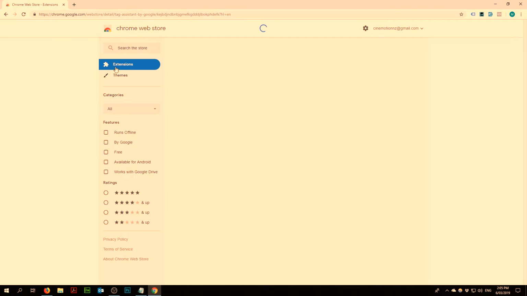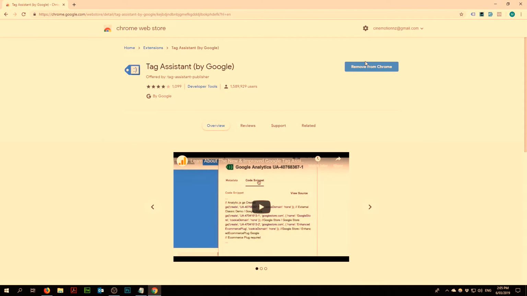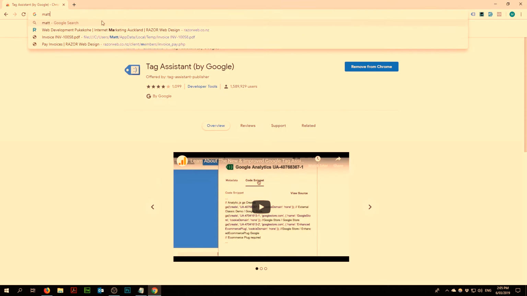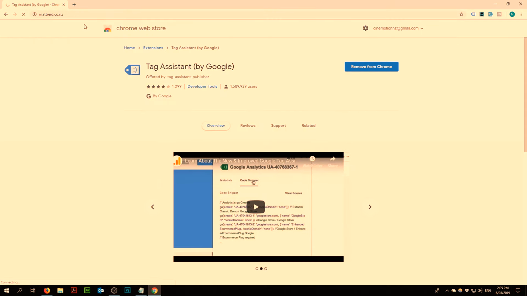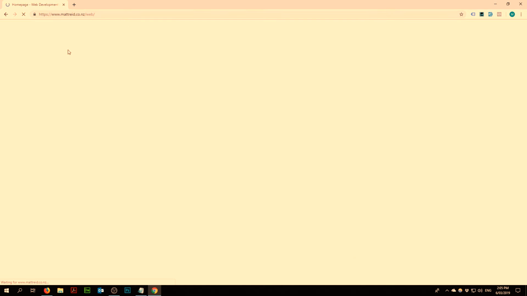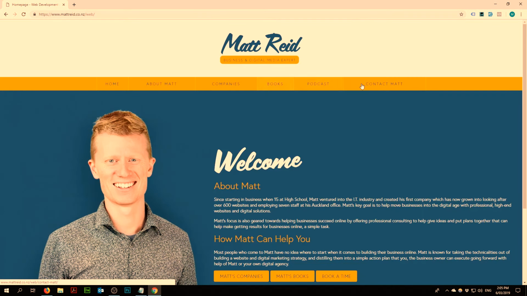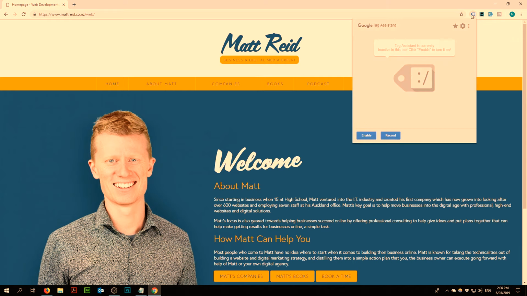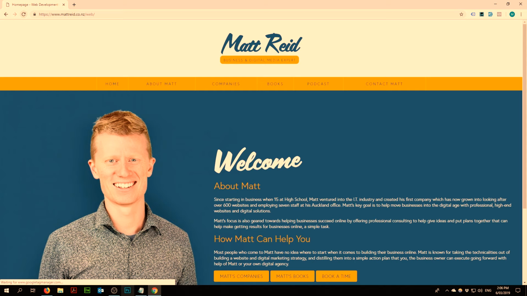If you click on it, you can install it in Chrome, but I've already got it, so it's showing me that I can remove it, which I don't want to do. So that's there. If we go now to the website, if I go to my Matt Reed website, it'll bring up my page, and in the top right hand corner here, I can click on the little tag assistant, which is this little blue tag button icon. Click enable, and then just simply refresh the page again.